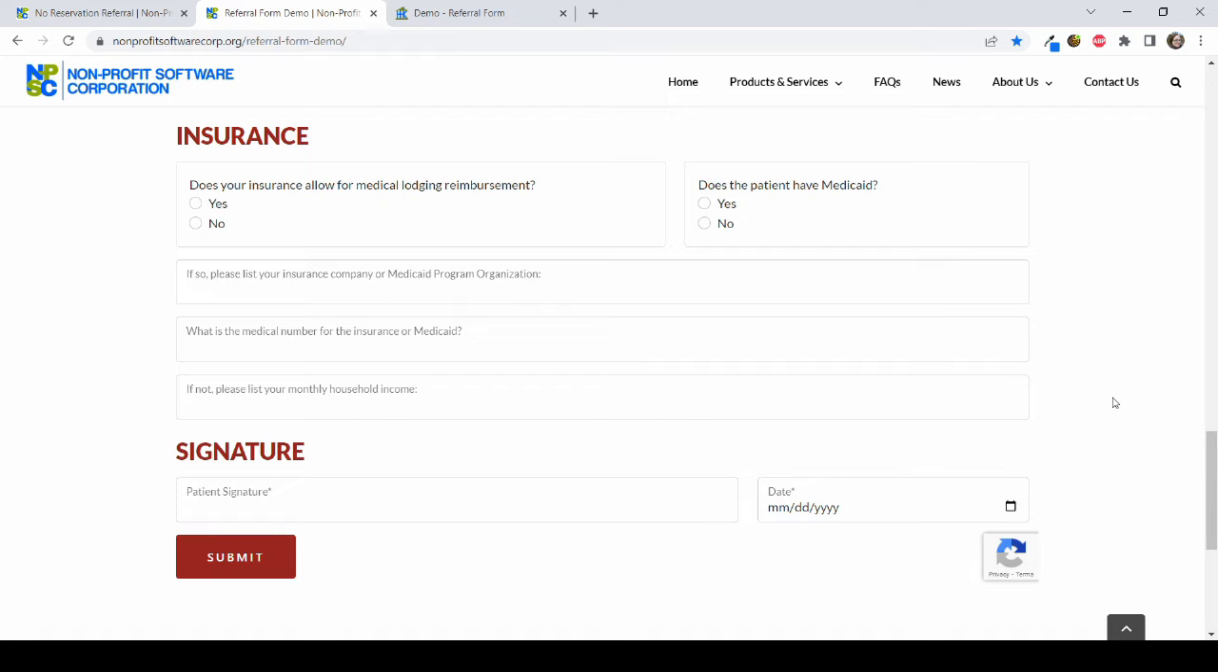And then we can also include things that don't go into Hospitality Housekeeper. This insurance section, for example, is something that a house might capture for outside of HHK purposes, but it can still go on the form. These just don't translate directly to fields in HHK. And then there's a spot for a signature down at the bottom and a submit button.